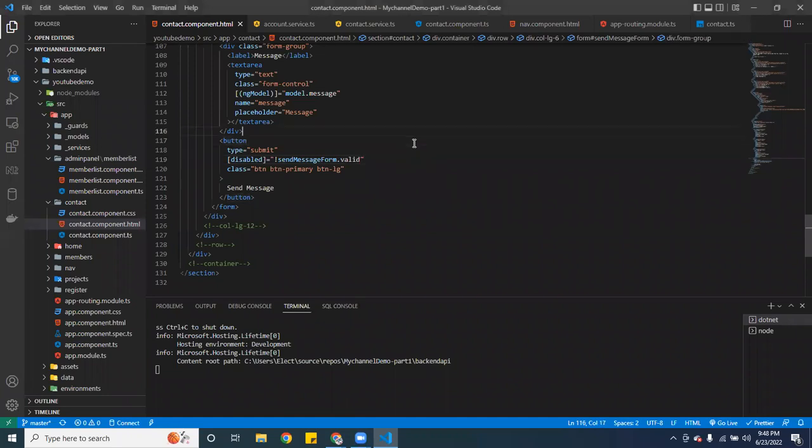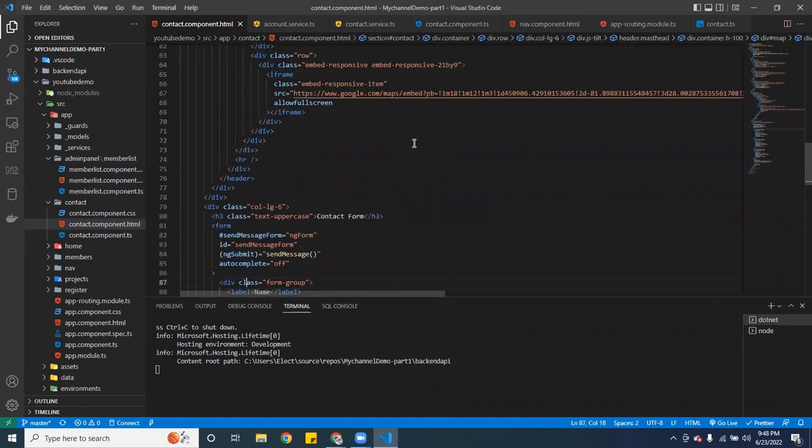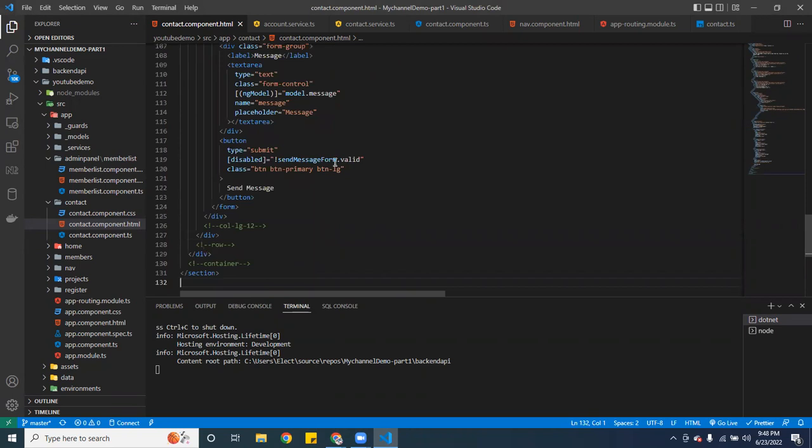All right, guys, I was looking at the code and I did forget something. I forgot to put the ngForm over here. So see where it says send message form equal to ngForm. I forgot to do that. So make sure you guys do that, okay? And I did disable the button over here.